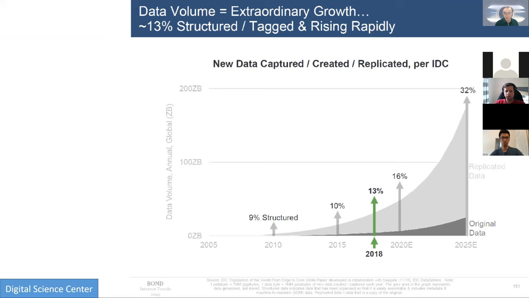Here's a graph which is done in various forms. This is the latest one I have. This comes from 2019. And here we are in zettabytes. This is the amount of data, the total new data per year. This is increasing dramatically. It's up to, in this case here, 2025, up to 180 zettabytes.